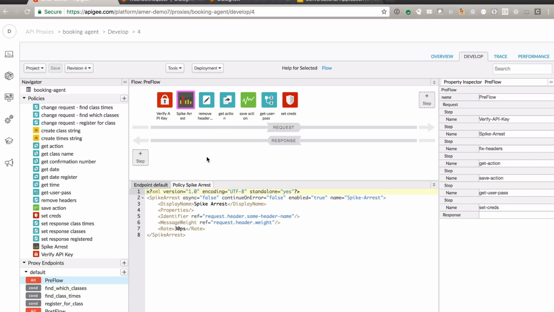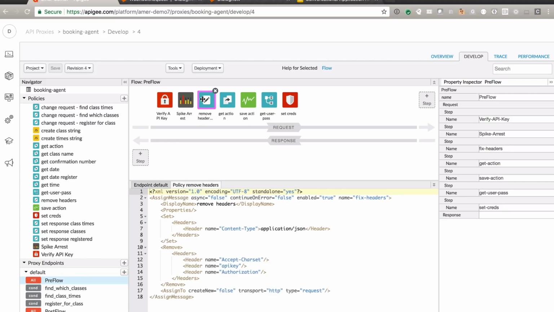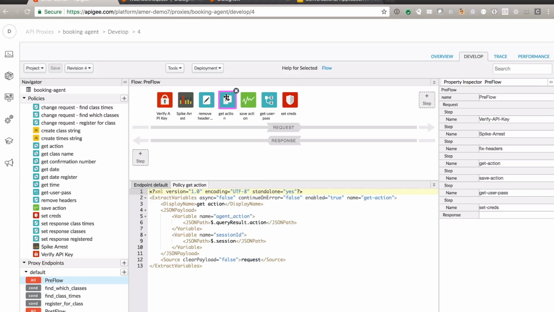The spike arrest is going to protect my backend system. So if a million of these things start talking to me, I want to make sure my backend system doesn't get overwhelmed and doesn't get brought down from all that traffic. So spike arrest will limit this to a reasonable amount of traffic. So in here, I'm going to remove some headers. I've got some headers that are coming in, and I want to remove some of those things before I send them to the back end, because my back end doesn't need those headers and they're not appropriate to send back there.